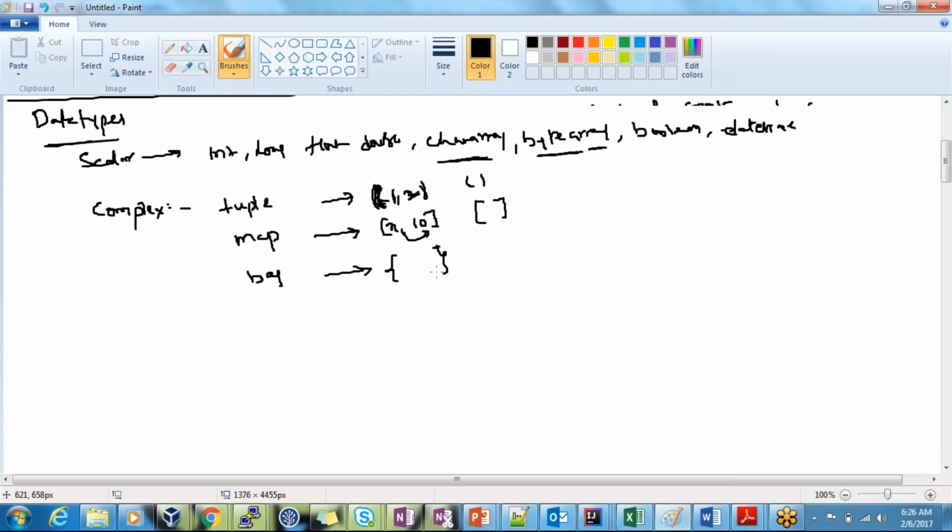Some people call this a relation. Let me show you an example. Here you have one value, two value, three value, and you have closed it like this. This is one tuple, another tuple, another tuple. So a collection of multiple tuples, or a group of tuples, is called a bag. Any doubts?